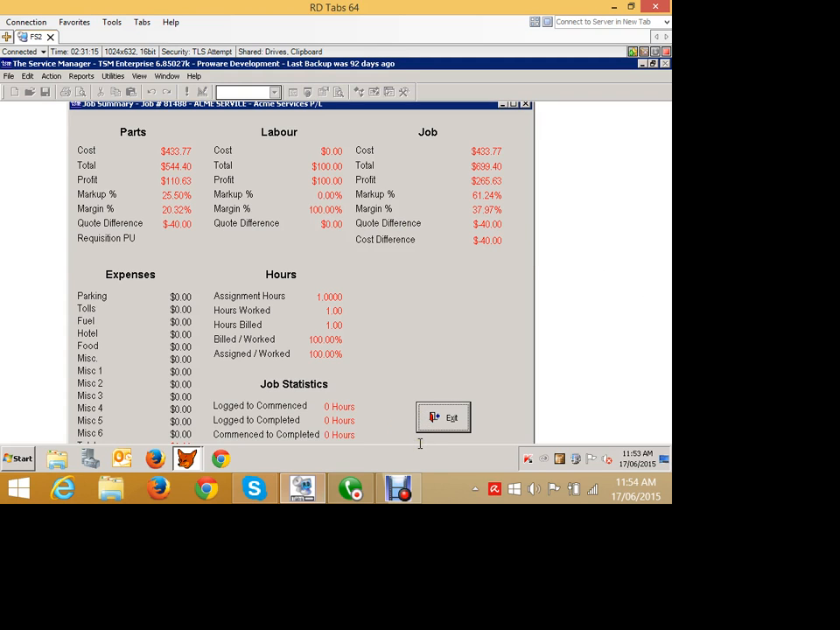And some timing statistics of time between log to commence the job, log to complete the job, commence to complete, and so on, which obviously don't make any sense in the demo that we gave, but you'd understand that.